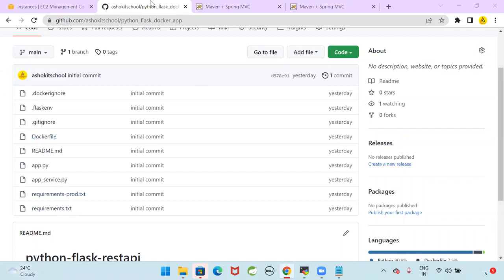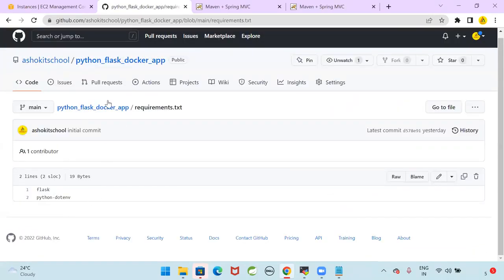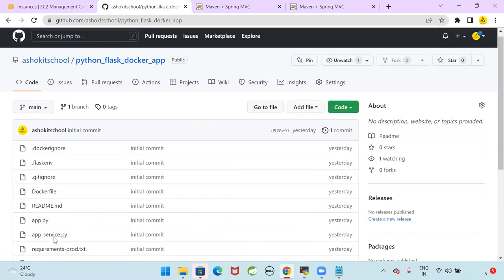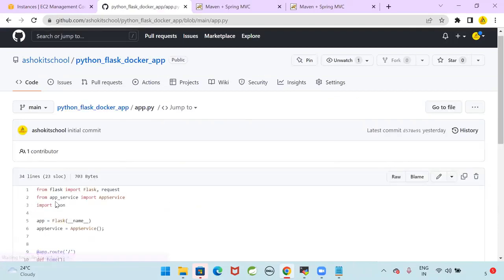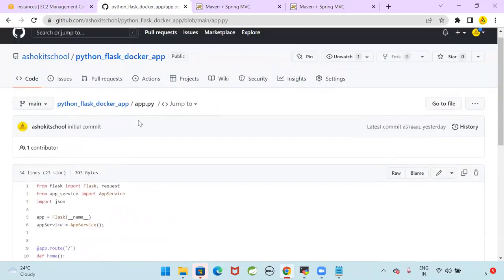Okay, guys, in Python, the software that we need to install is specified in requirements.txt. So that is the concept in Python. There is a file called requirements.txt. In that file, they specified Flask. That means they need Flask to run this application. Okay, app.py, this is the actual REST API that they created in Python. Just as Java developers create REST APIs by using Spring Boot, similarly, Python people also create REST APIs.